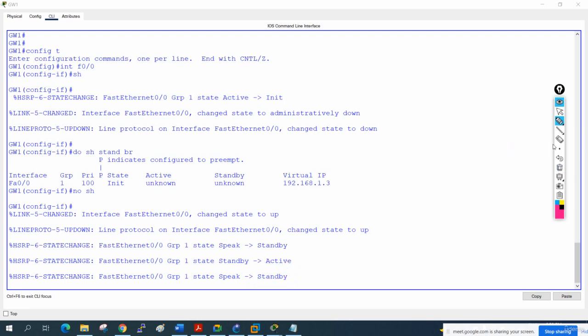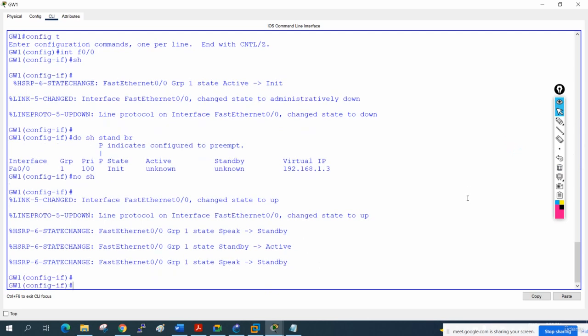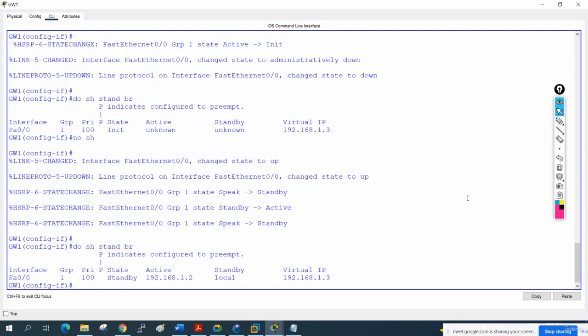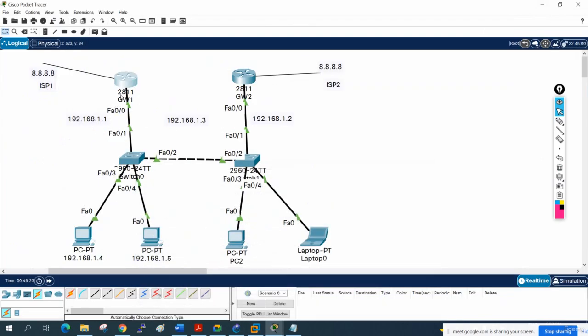And if you want to check the status, how can we check? We can write do show standby brief. So you can see this is the standby, and this is the active IP, and who is standby? Local. Local means this same router, gateway 1. Okay, gateway 1 is standby. When he came up, he should have become the active, but he did not because we did not enable the preempt command here, and we did not put a high priority.